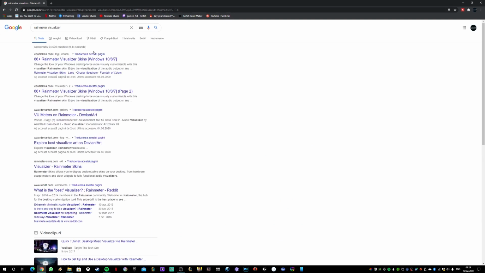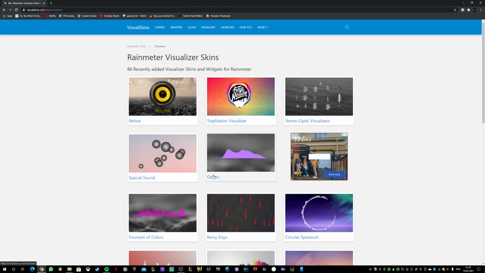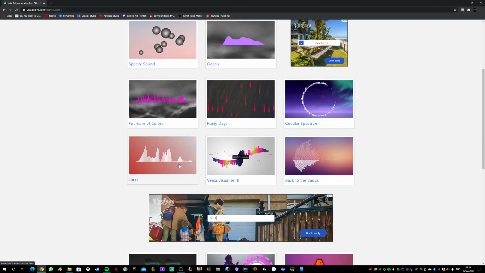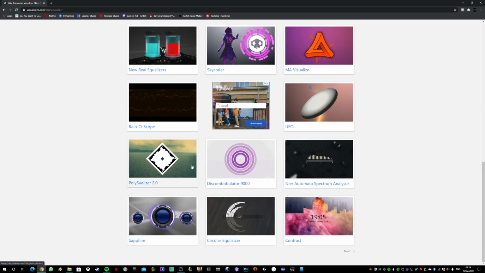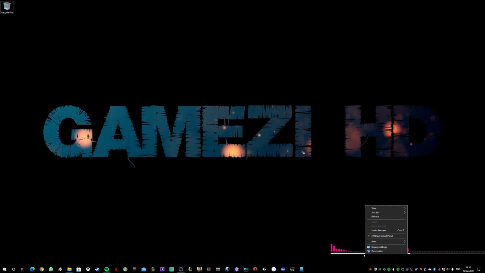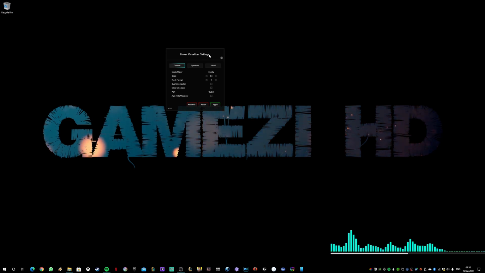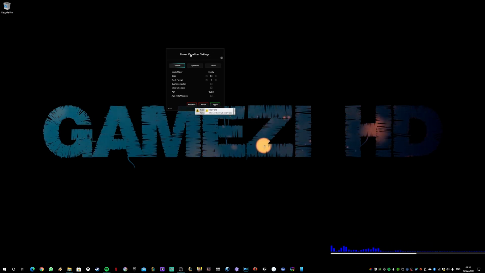And now you go on Google and download Rainmeter Visualizer and you will get all kind of things, so it depends on which one you prefer. For example something like this, you just download them and you double click on them. Once you double click on them, it will activate and install here. Now this one that I'm using, I can open settings and it's called Linear Visualizer settings, so you can search for this one if you want it exactly like me.